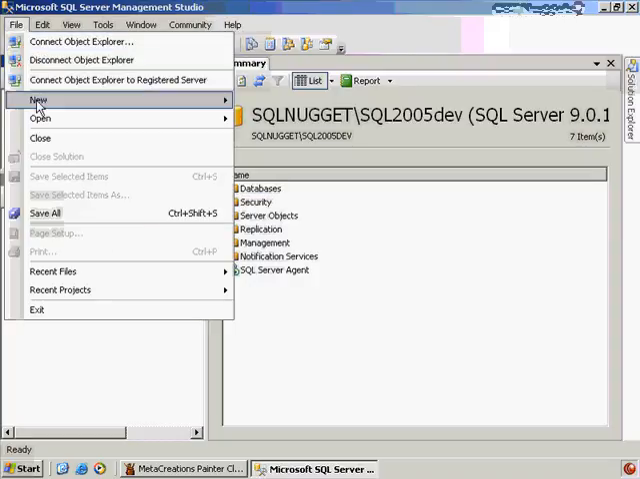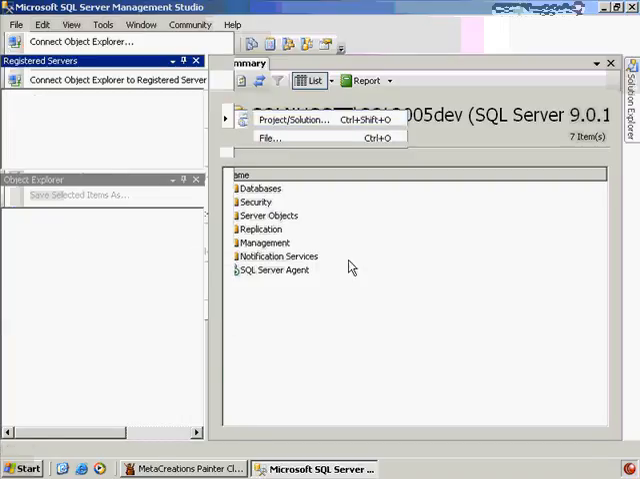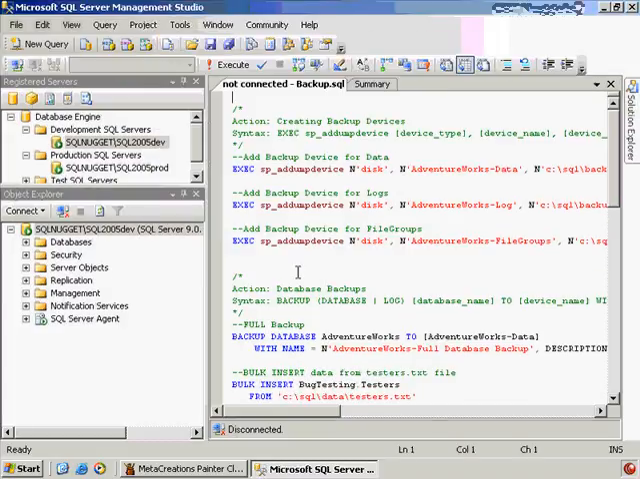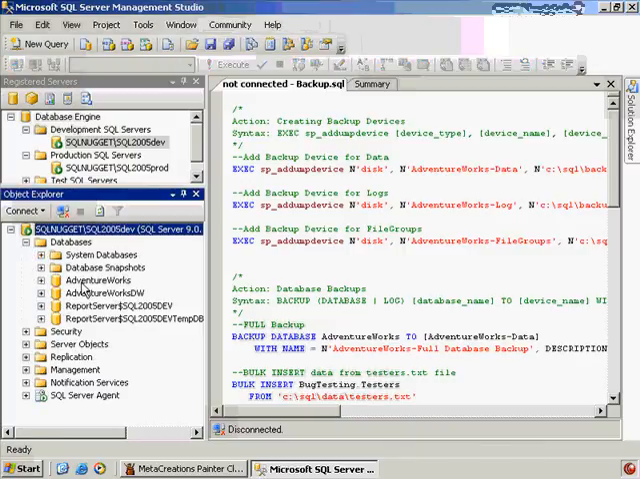Also, I'm going to open up a little script that I made, and this will give you something to look at while we do the interface side of things. We'll start with backup. I'm going to go ahead and cancel this so we're not connected to anything. And this is just kind of the backup script. I'll walk through the script when we're done with the interface side of things. And we're going to work with our AdventureWorks database.